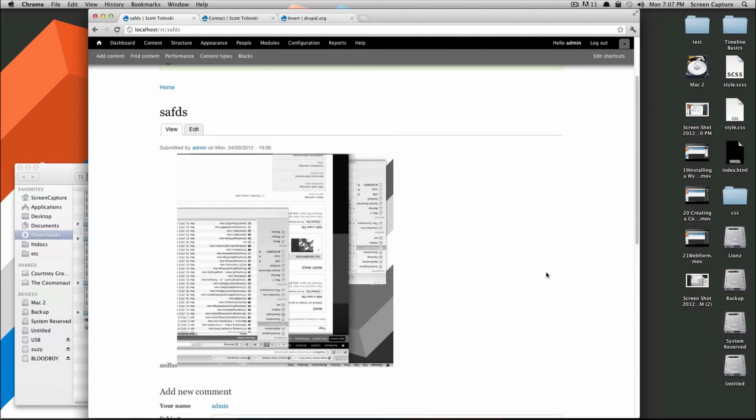We can save this, and here it is. Okay, so that's all working. That's how you insert an image into your text edit screen into your Wysiwyg in Drupal 7.